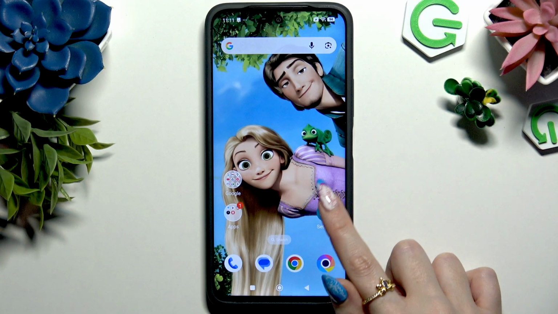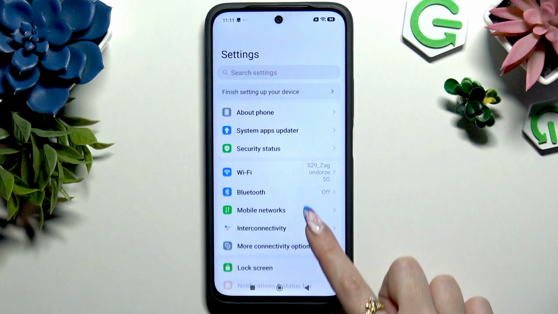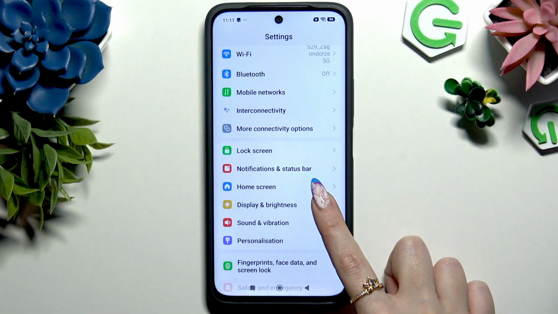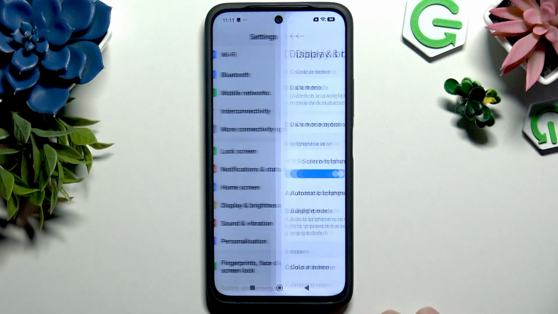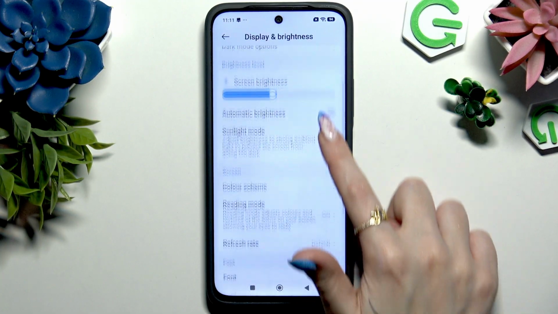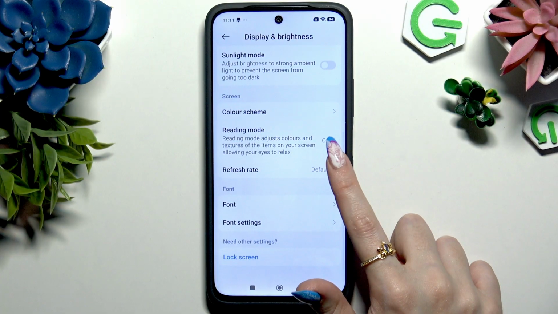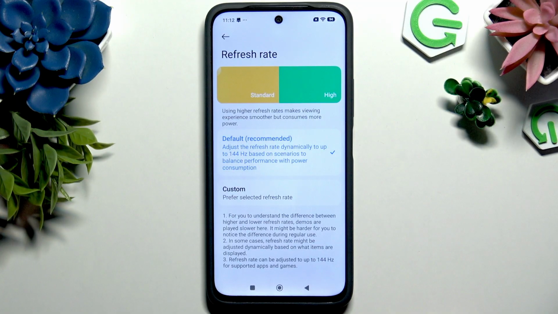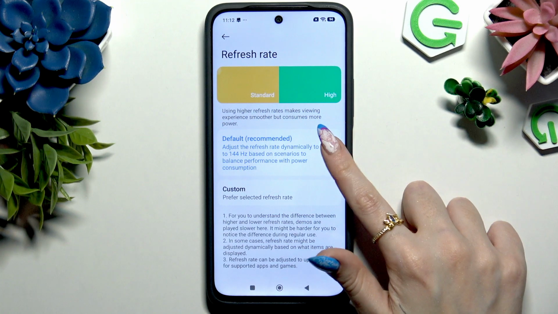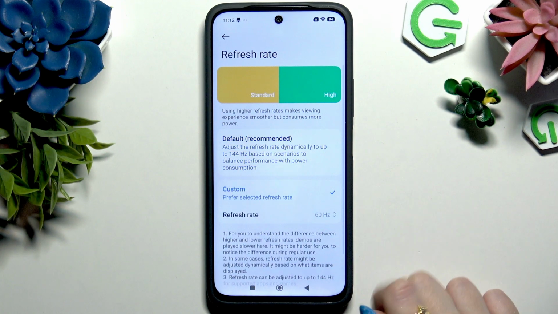Begin by opening Settings and scrolling to click on Display and Brightness available here. Now scroll again, this time to click on Refresh Rate, and tap on one of those options to apply the best one for you, Default or Custom.